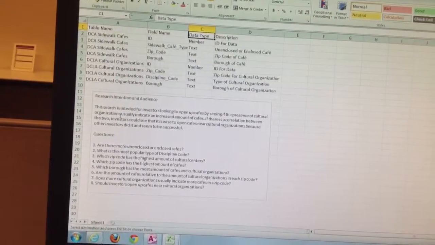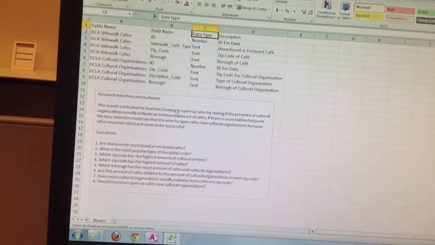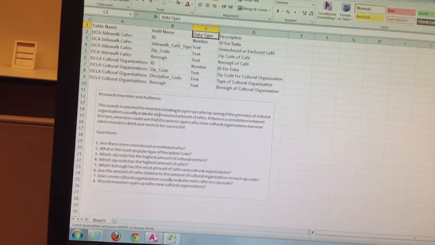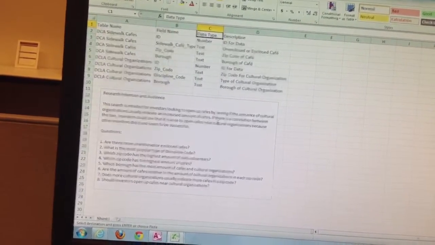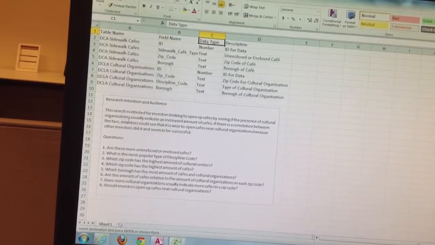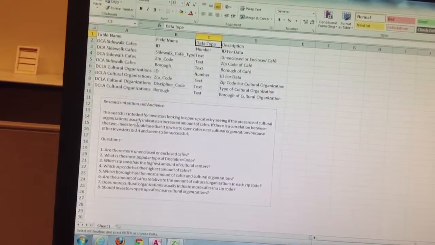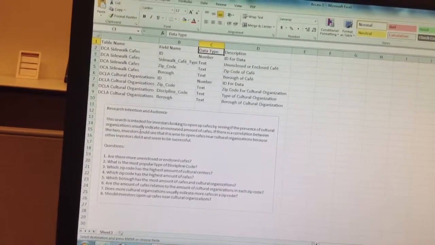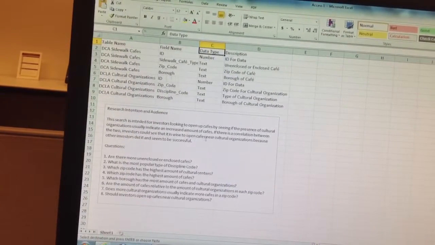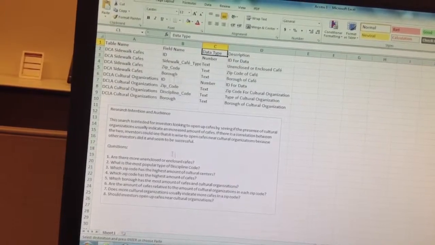Lastly, you need to show your intentions for the audience. So my research was intended for investors looking to open up cafes by seeing the presence of cultural organizations, which actually switched to influences of the people around, such as mean income and education level.